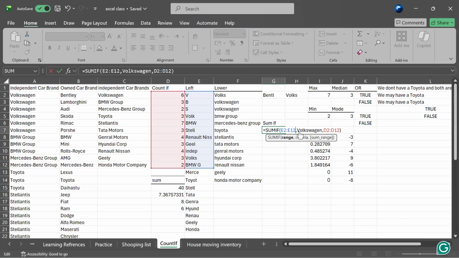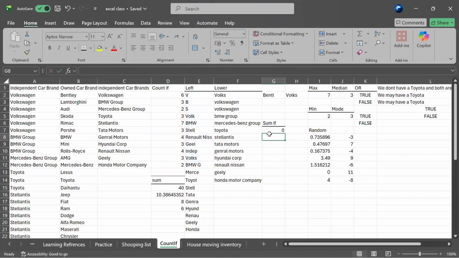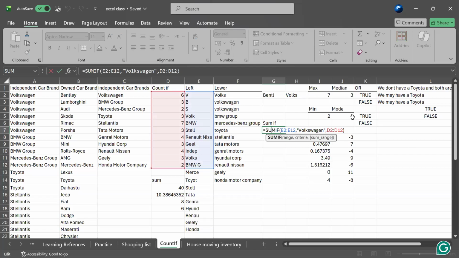Yes, correct. The quotation mark is only for Volkswagen, no? Yes, nice. Then, no, hold on. Sorry, go back. Now that place where you have E2 to E12, change it to A2 to A12. So we're no more looking at E to look for Volkswagen. We're looking at A. Do you understand?